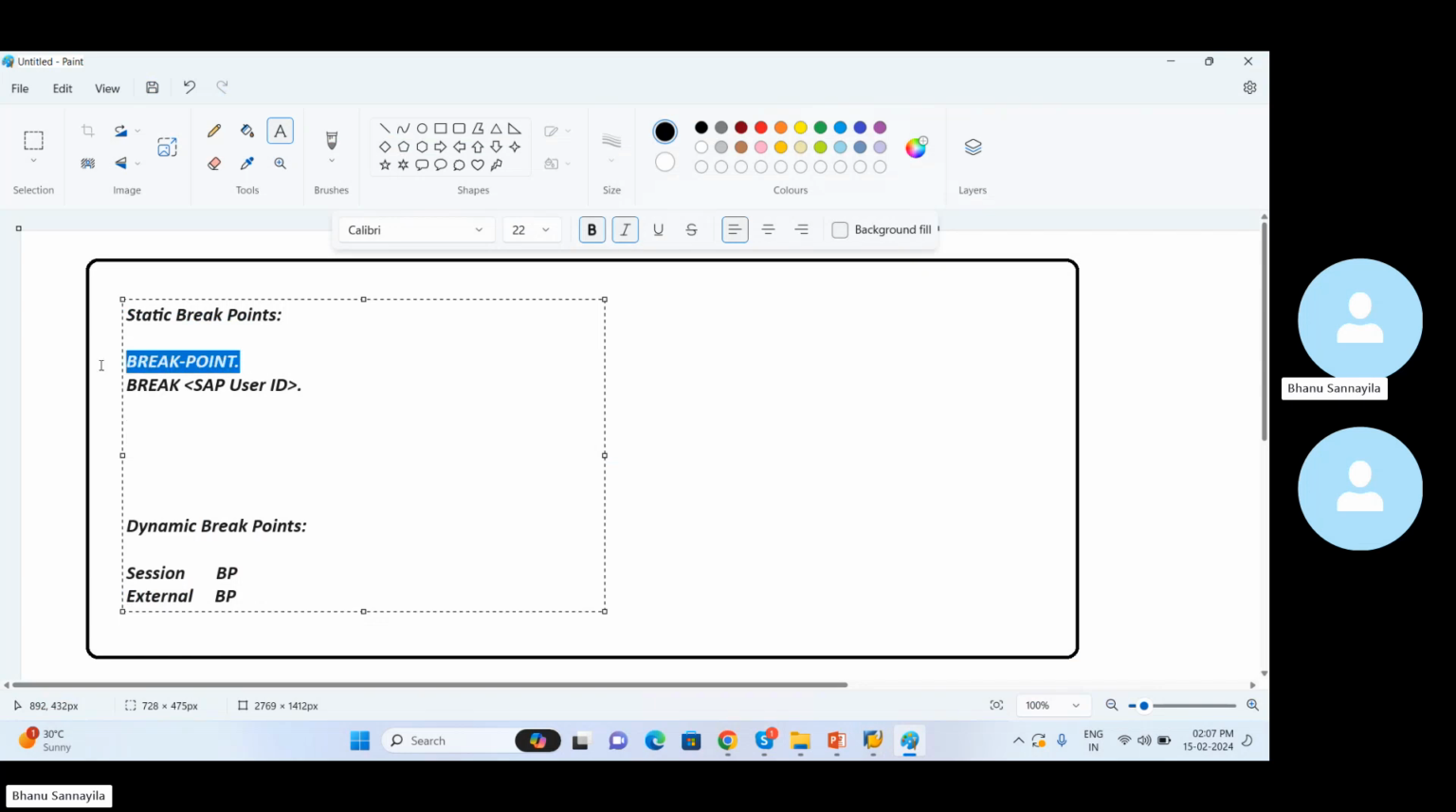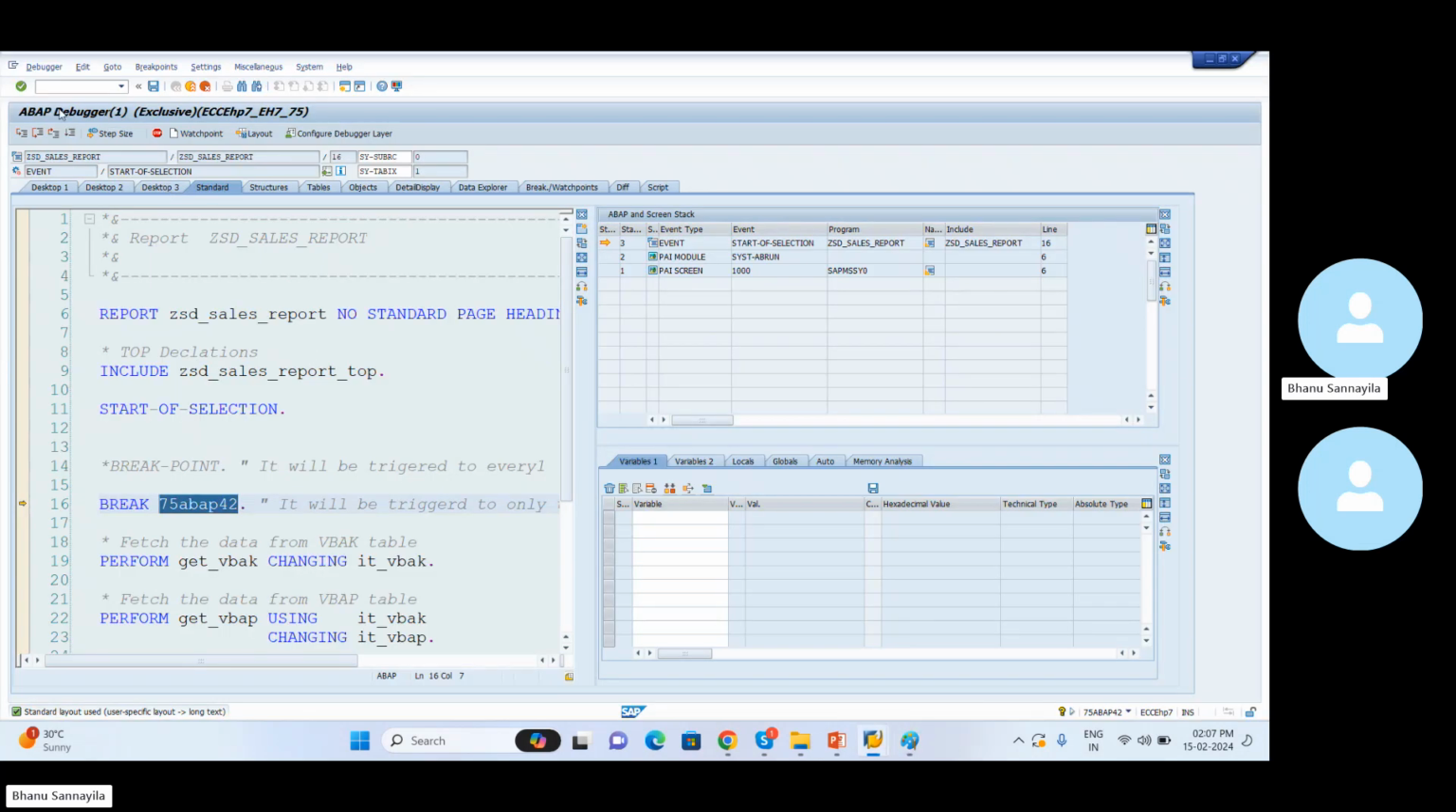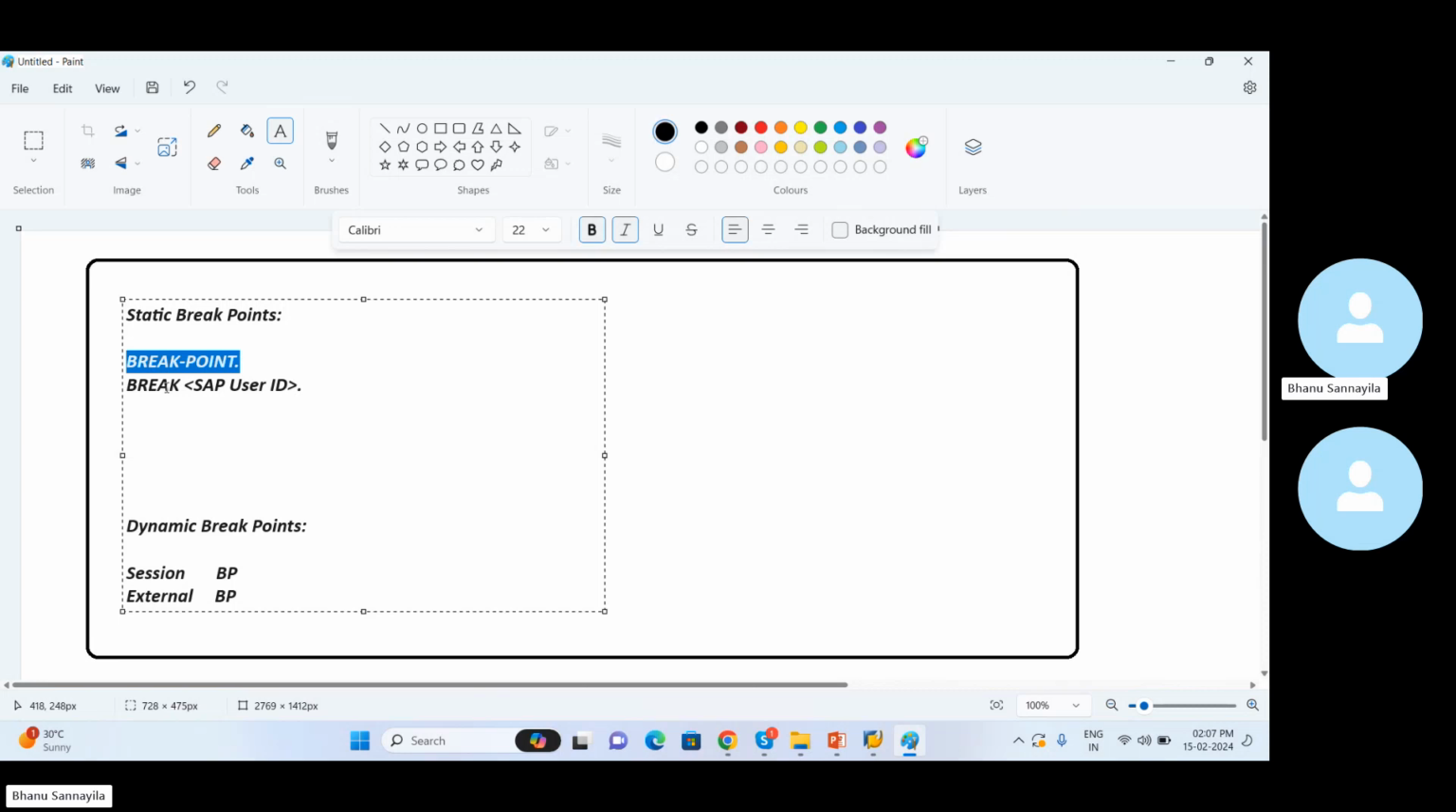This will be triggered to everyone. So whoever executes the program, that particular user will get this breakpoint triggered. You will get this kind of debugger. So you are in the ABAP debugger. Sorry, this particular breakpoint will be triggered only to this user.